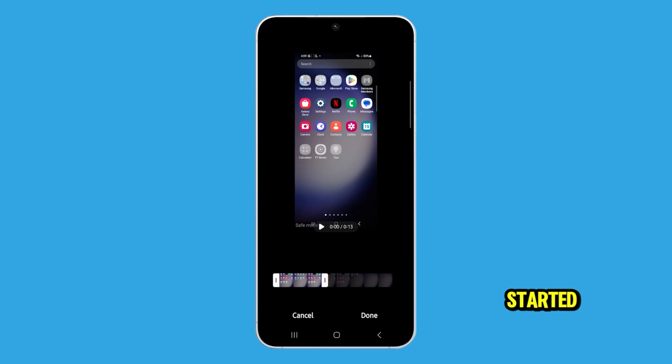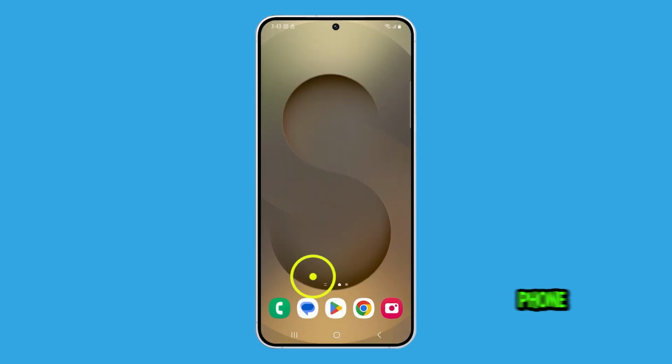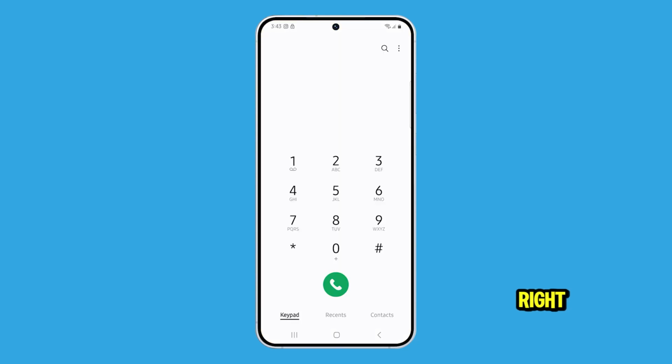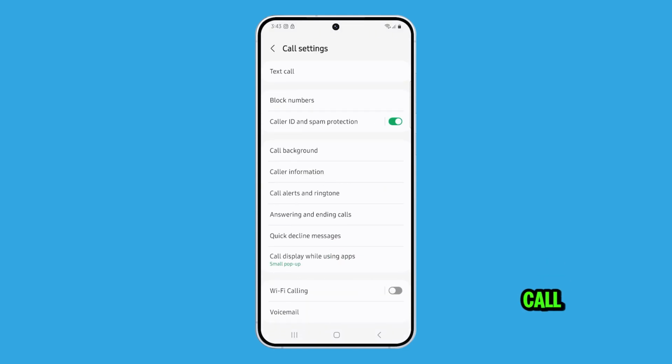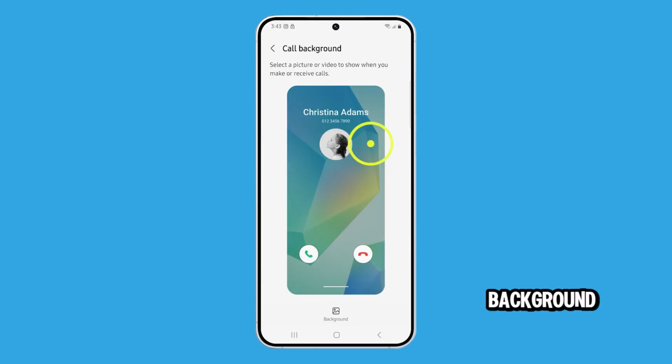To get started, tap the home key to return to the home screen. Then open the phone app. At the top right, tap the More icon and select Settings from the drop-down menu. On the Call Settings page, tap Call Background, then tap Background.